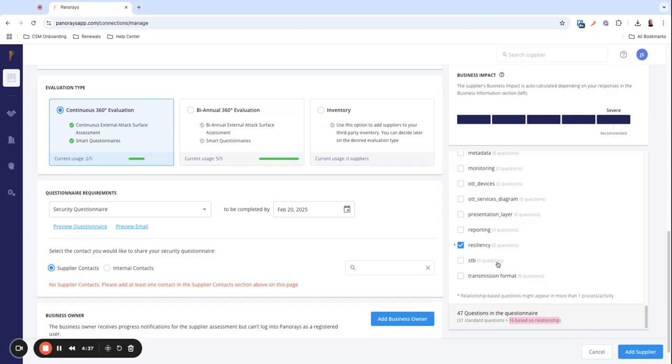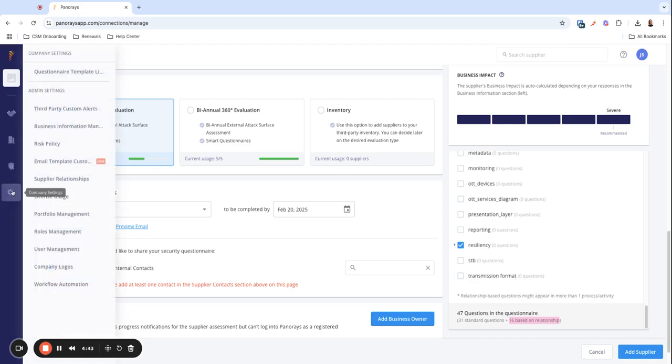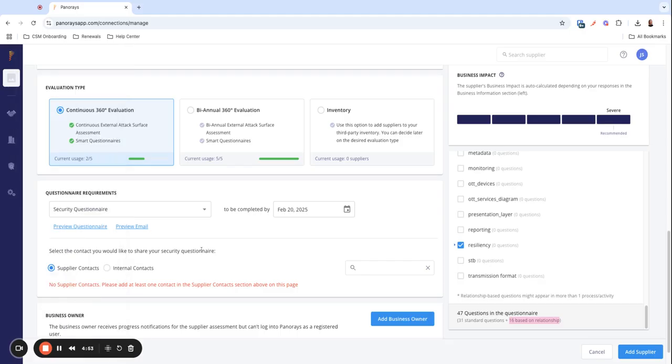Now, this is also configurable to you if you would like to create your own relationships. You can do that within the questionnaire template library by adding your own relationships in there, or even just the supplier relationships section. If you do have specific questions about relationships and how to use our standard relationships, please reach out to your customer success manager.